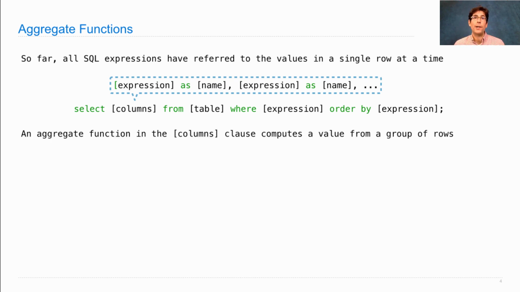But now we're going to look at what's called an aggregate function, which can appear in the expressions in the column descriptions, and it computes a value from a group of rows. For instance, by summing together all of the different values for a particular column. So we're going to introduce a new data set in order to study this problem.